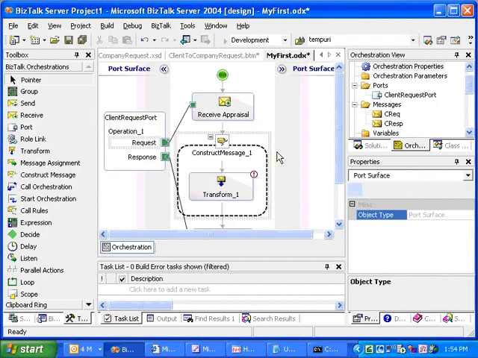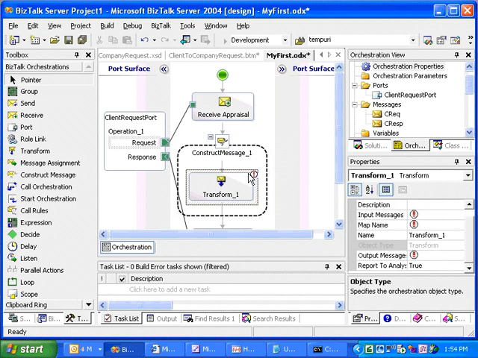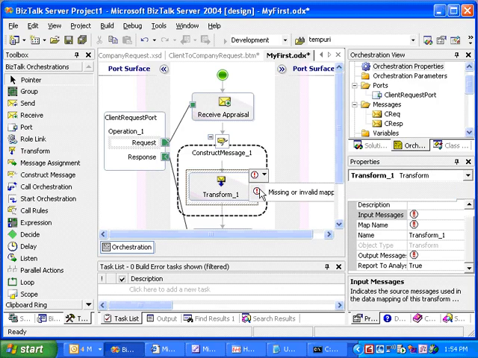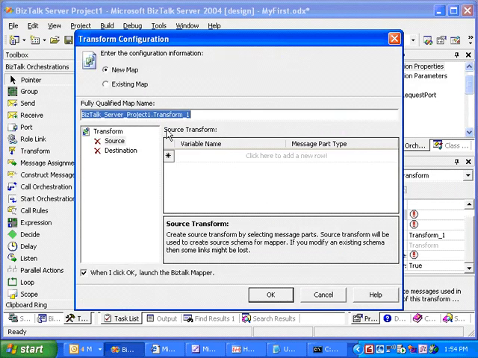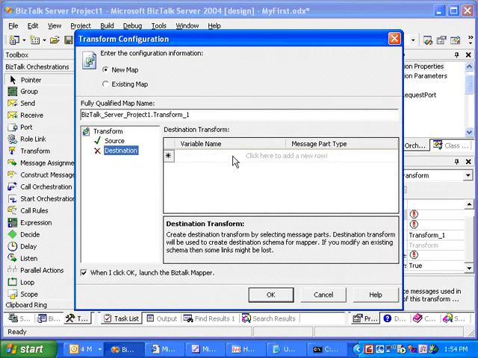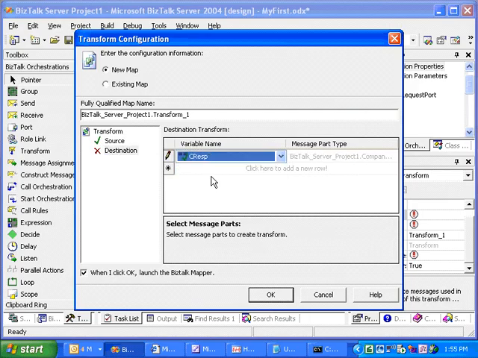And once I have selected that I want to construct the response message, I have a transform shape that enables me to take an input message and map that input message to my response message. So if we click here, you'll see that it's asking me, what's the source message? Well, the source message is my request, because I want to take my request information and map that onto my response information.